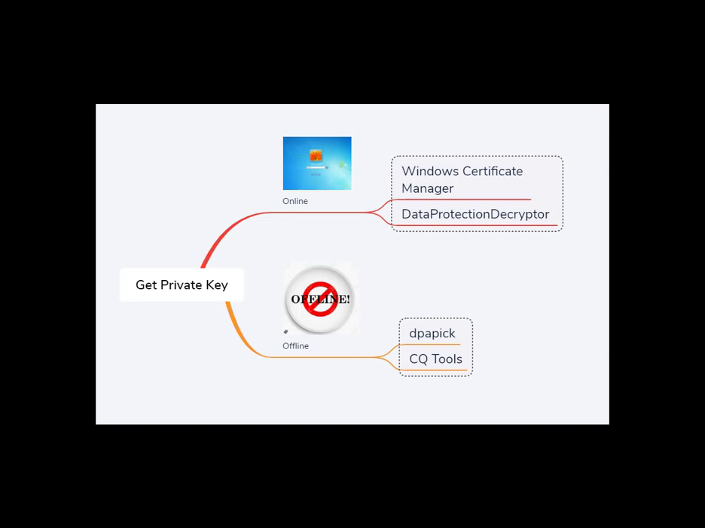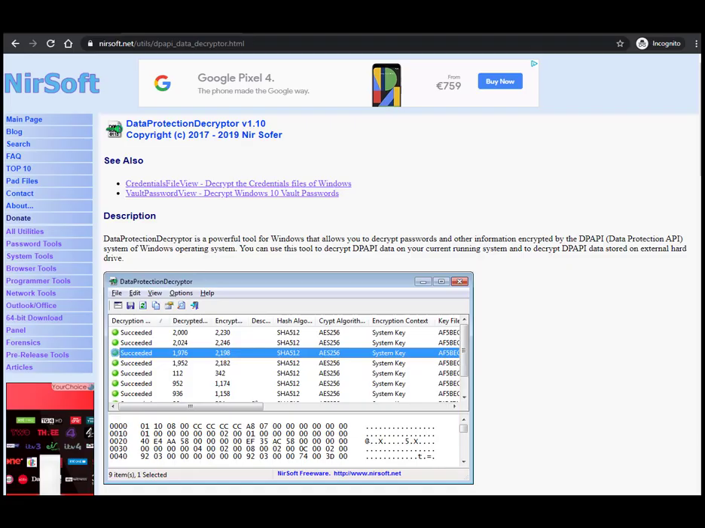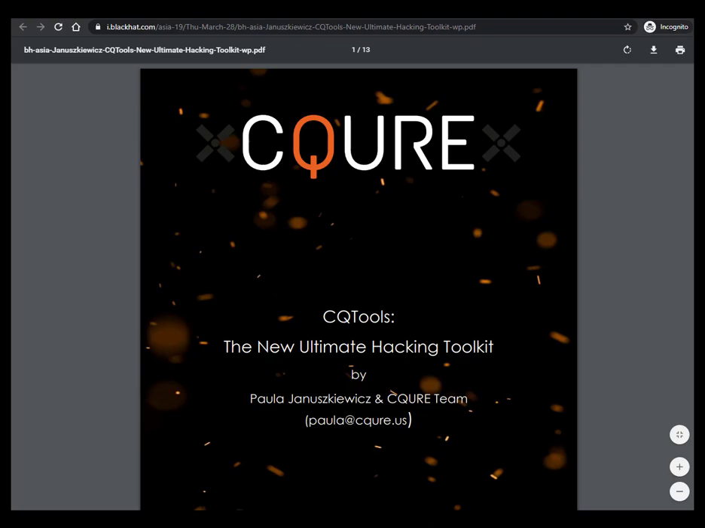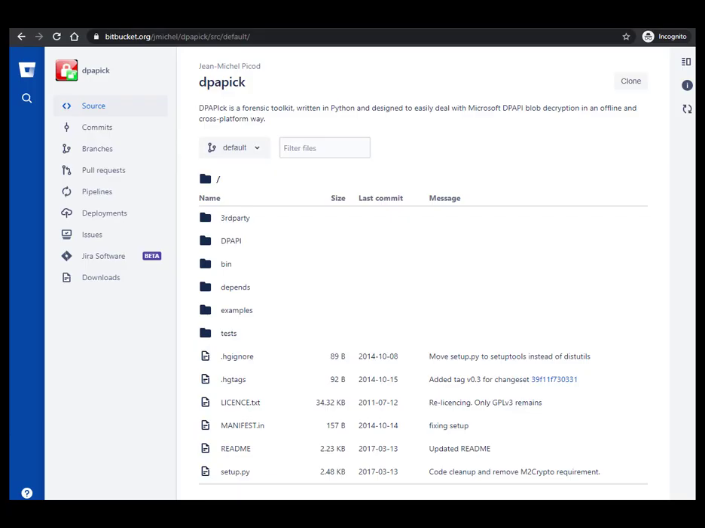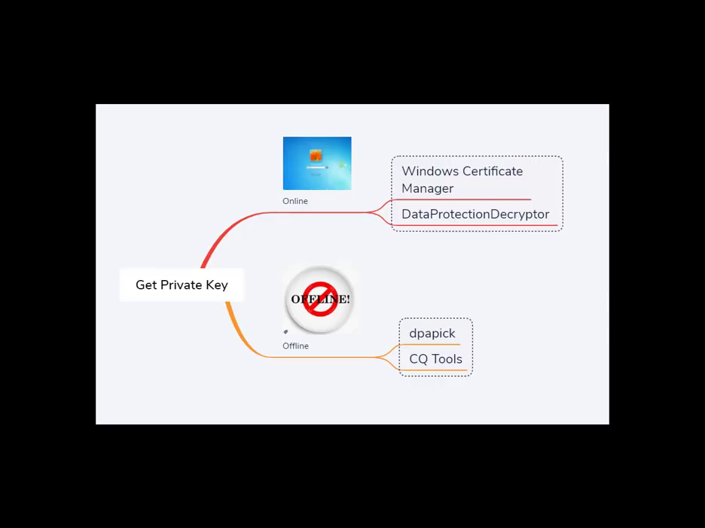There are also other tools available which can help you decrypt a DPAPI blob and recover the private key. Some of these are Nirsoft DataProtectionDecryptor, the CQTools suite, and DPAPIck. I'm just making a passing mention of these for completeness. I will be providing the links to these in the video description. Okay, now let's get on to the steps.